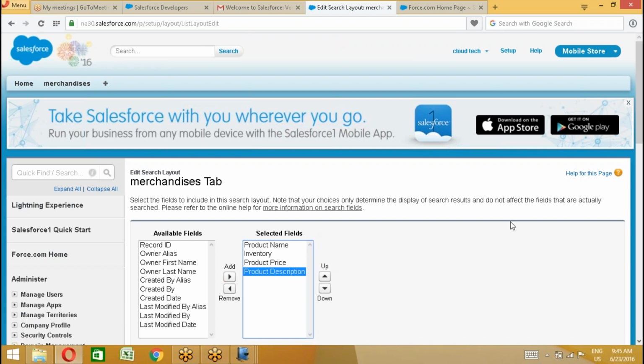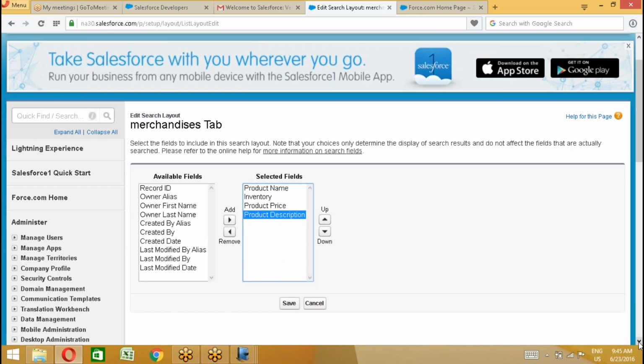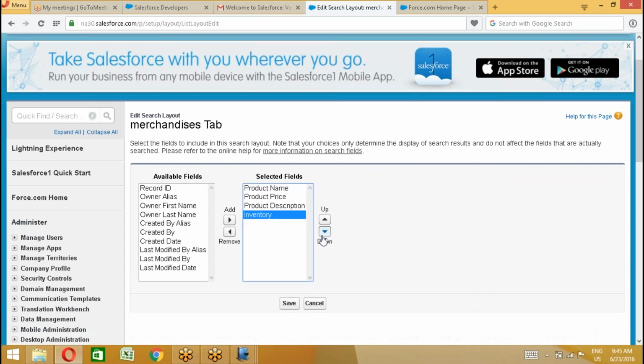So I want the order. After product name, I want product price. So pull up the product price. Select the product price. Click on the up button towards your right. Yeah, enough. Inventory, I want it in the last. Click on the inventory. Hit the down button. Yeah. This is the order I want. Okay. Save it.